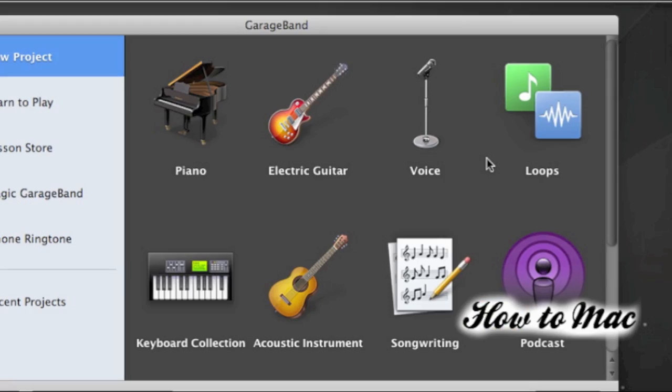Hey everyone, it's the How-To Mac, and on today's episode I'm going to show you how to create and crop custom ringtones in GarageBand and sync them to your iPhone.